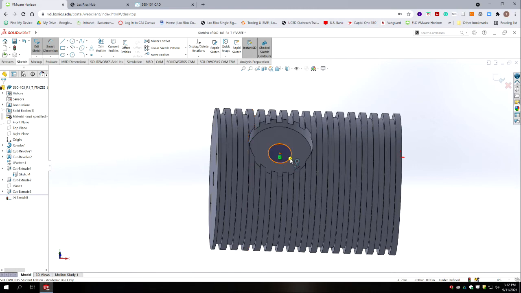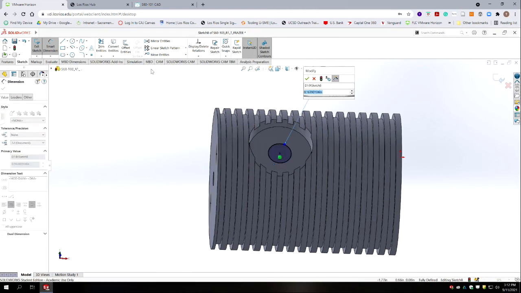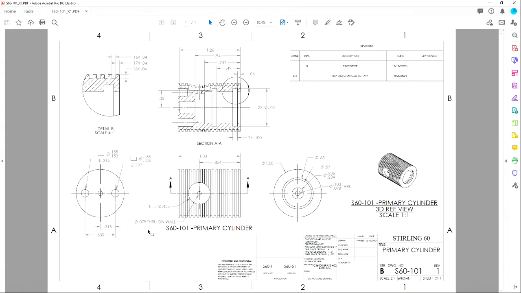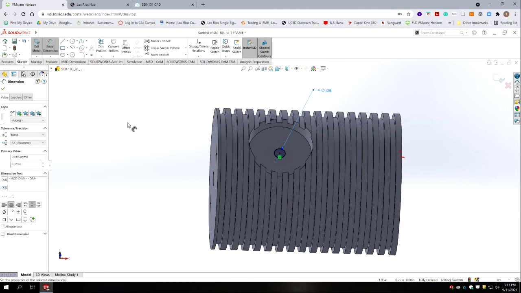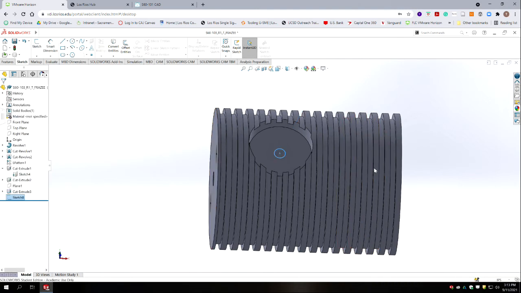We now put a dimension on the circle, and if we reference our drawing, that hole is 79 thousandths through one wall. So it's just going to bust through this wall, but it's not going to go through the other side of the part. 0.079, accept, and we're going to accept that circle and sketch, which is fully constrained.